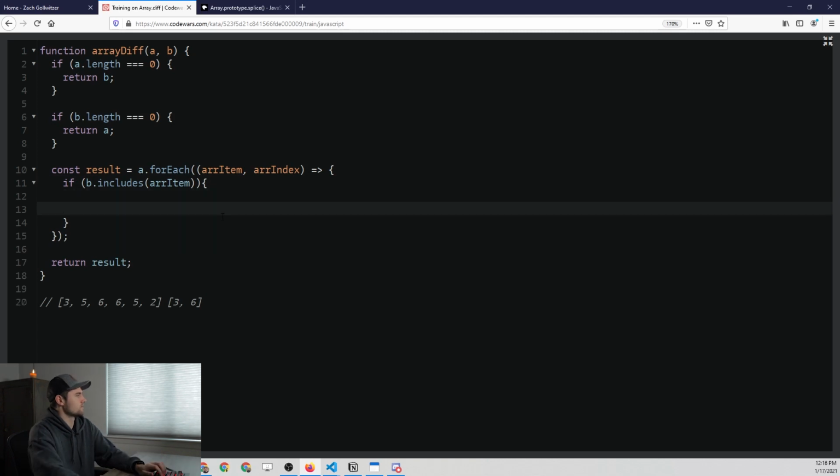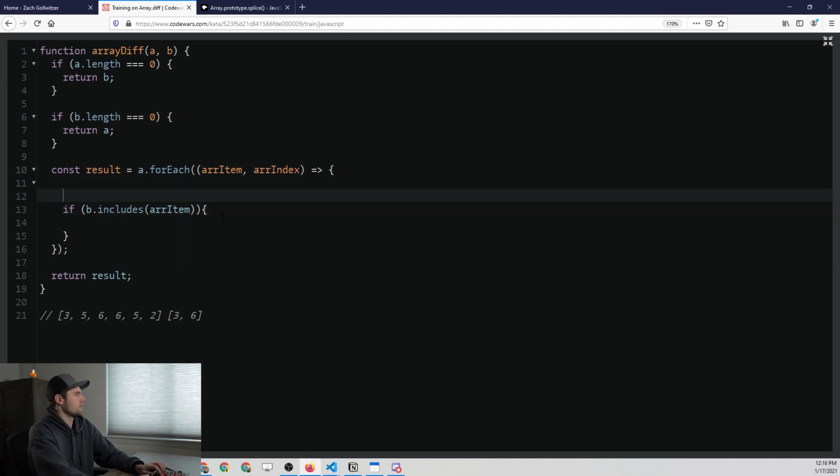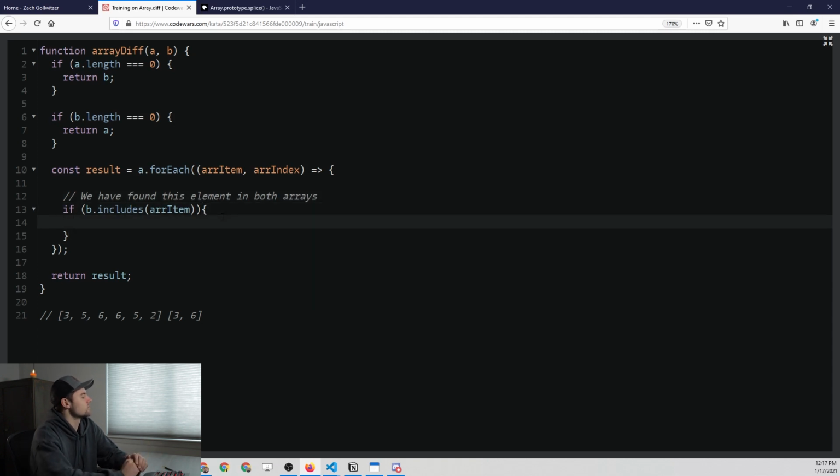I'm going to put some comments here. We have found this element in both arrays, so we know that we need to remove that. So how do we do that? Well, we probably have to get a new array for each of these, and then we're going to be working with that as the most recent array.